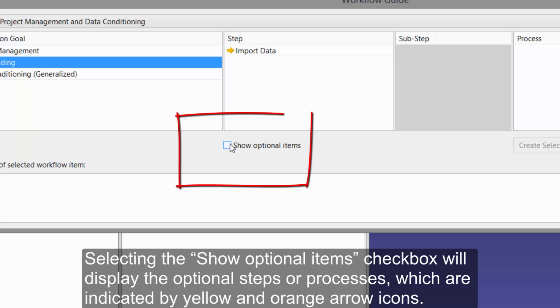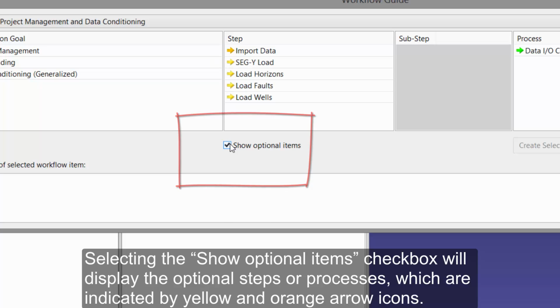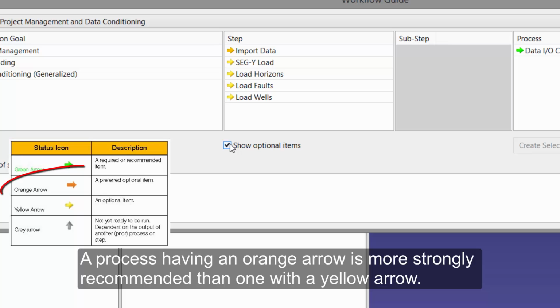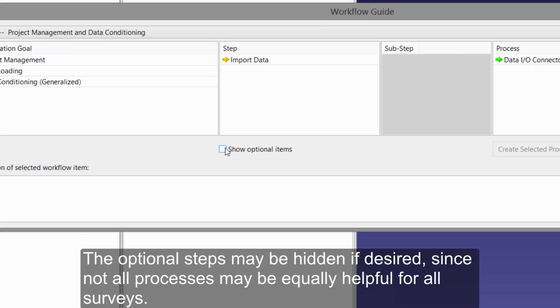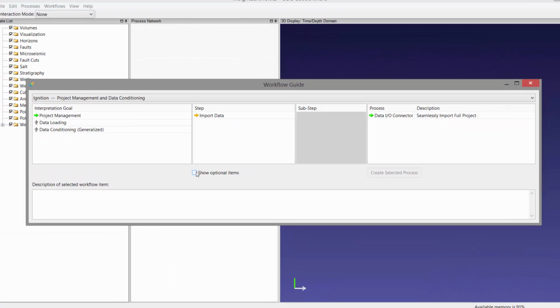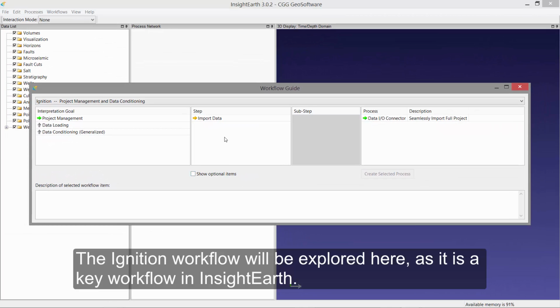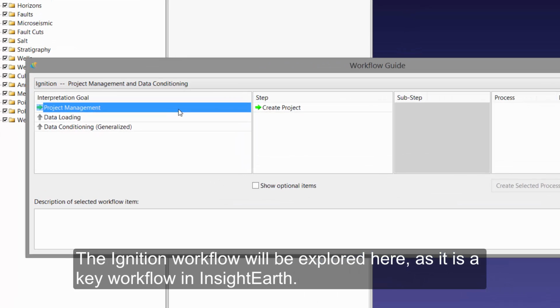Selecting the Show Optional Items checkbox will display the optional steps or processes, which are indicated by yellow and orange arrow icons. A process having an orange arrow is more strongly recommended than one with a yellow arrow. The optional steps may be hidden if desired, since not all processes may be equally helpful for all surveys. The ignition workflow will be explored here, as it is a key workflow in InsightEarth.